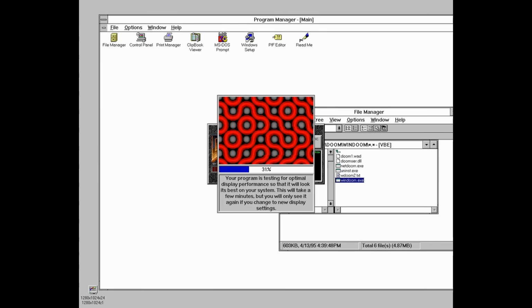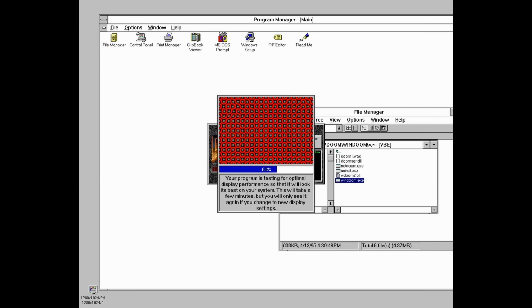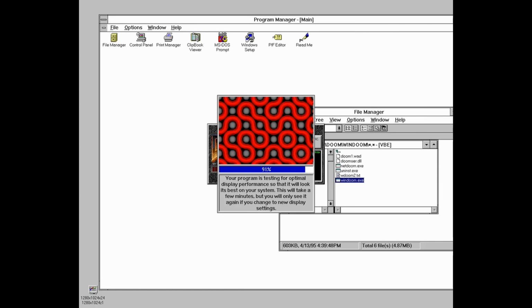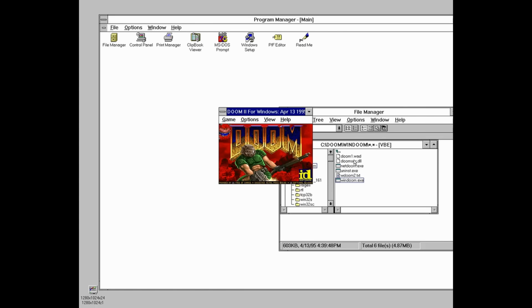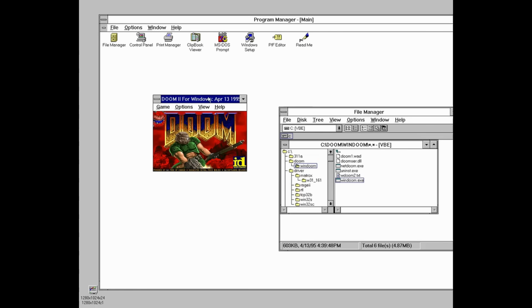Now, when it comes to gaming, though the G450 doesn't seem to perform any faster, the lack of 256 color support does impact the performance in SimCity 2000. The good news, the frame rate is about the same when running Doom for Windows.